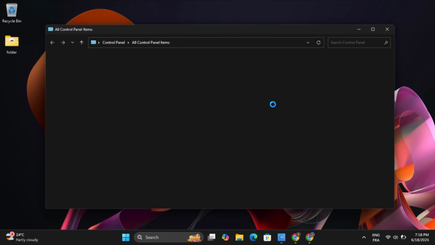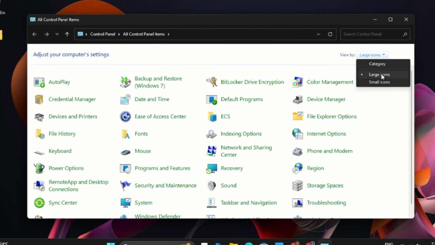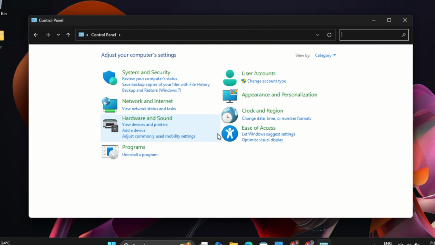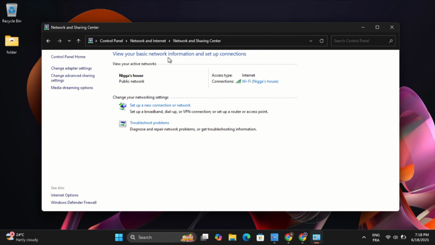After that, click on Open and then go ahead to View By and select Gallery. As you can see now, click on Internet and Connection. After that, click on Network and Sharing Center. As you can see now, go ahead and click on Media Streaming Options.